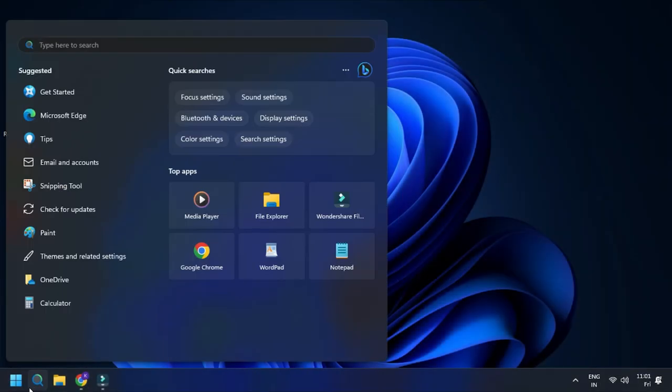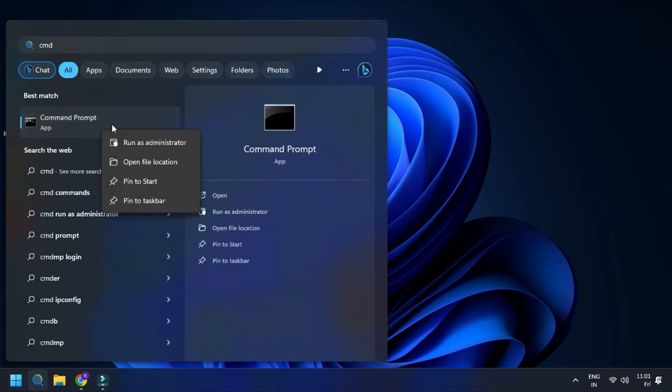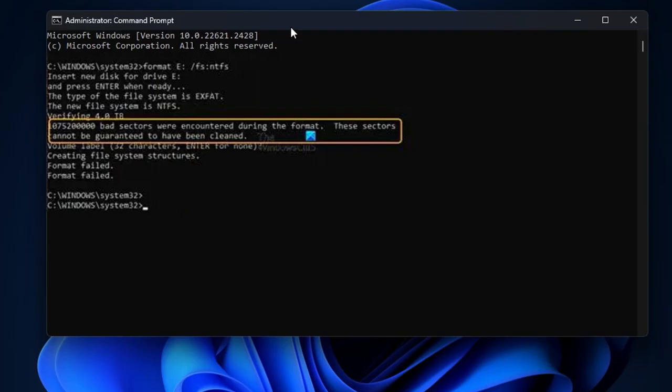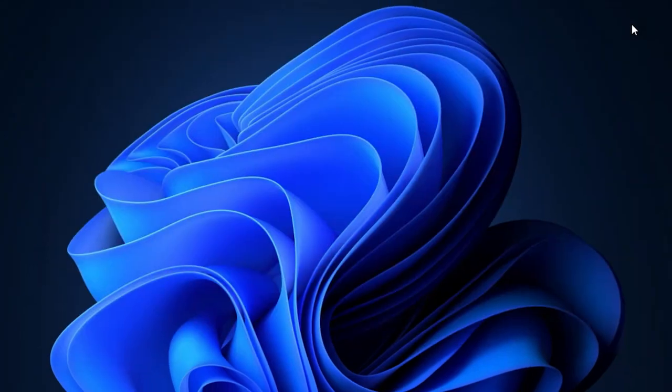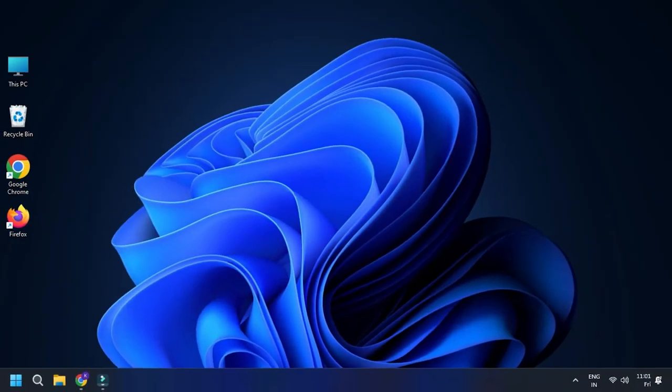You have run the format command in command prompt to format a drive of your computer. However, the format operation is not completed. Instead, you receive a message, bad sectors were encountered during the format. But there is no need for you to panic in such situations because it is easily fixable. So let's get started on how to remove bad sectors and complete the format easily.